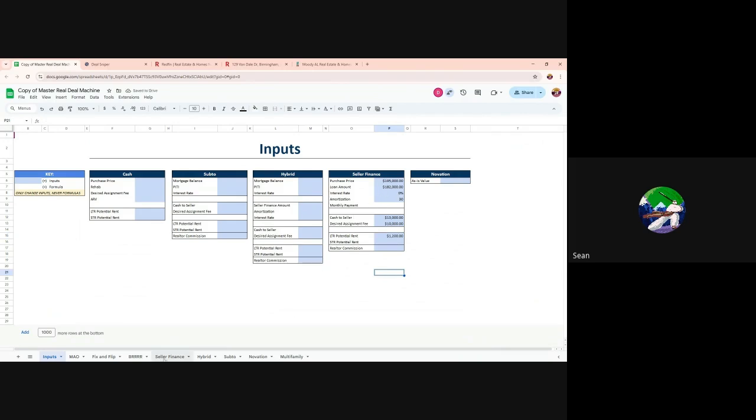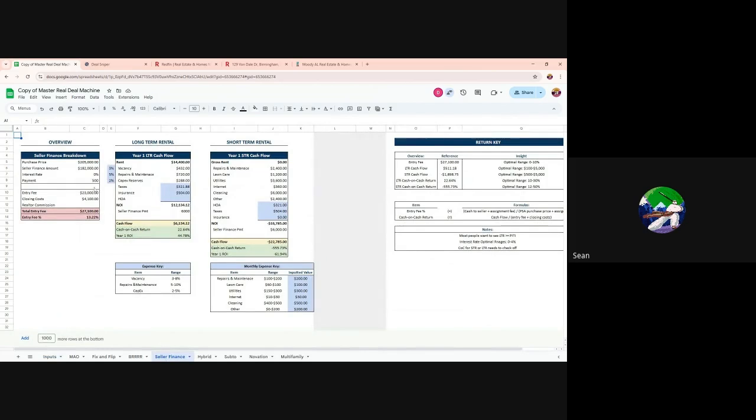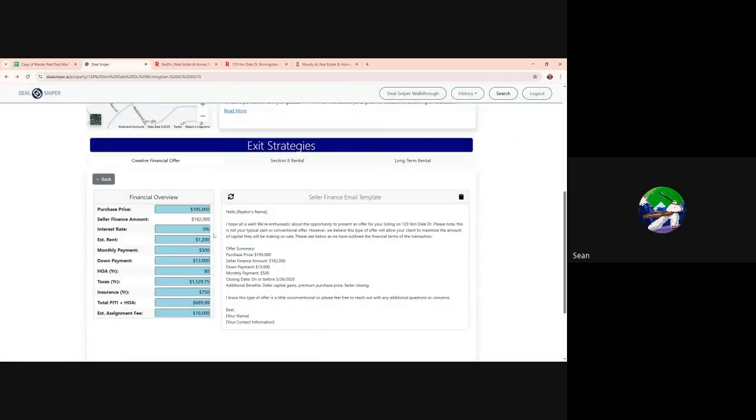Then we go to the seller financing tab down here, and all the numbers carry over. Monthly payment, I think it was actually $500. Yep, $500, and then we have to put in the taxes and insurance. 1529 and 750. So as it stands right now, this deal has a 17.27 cash on cash return.